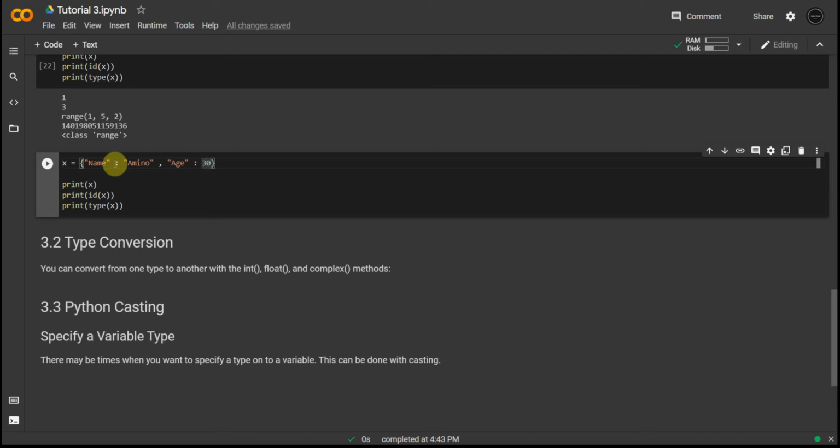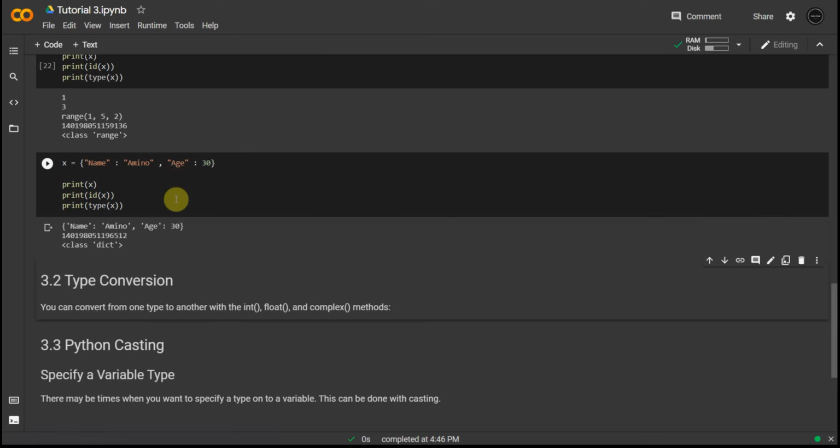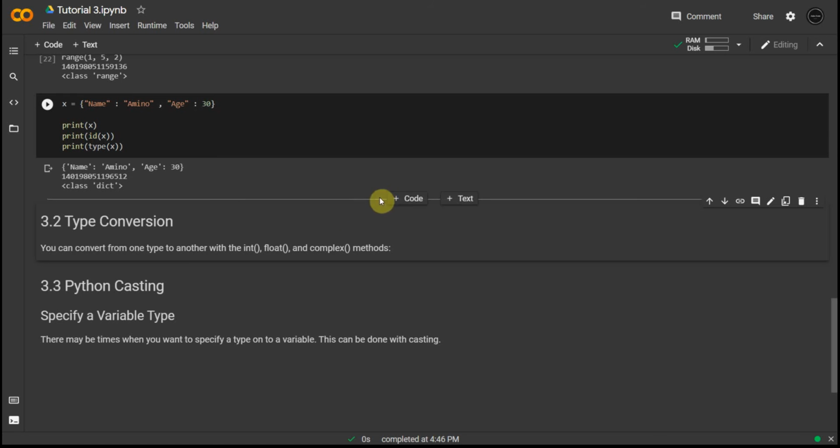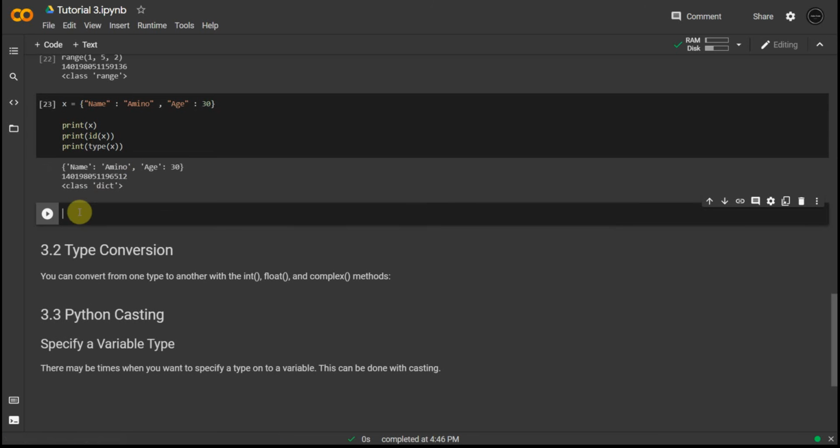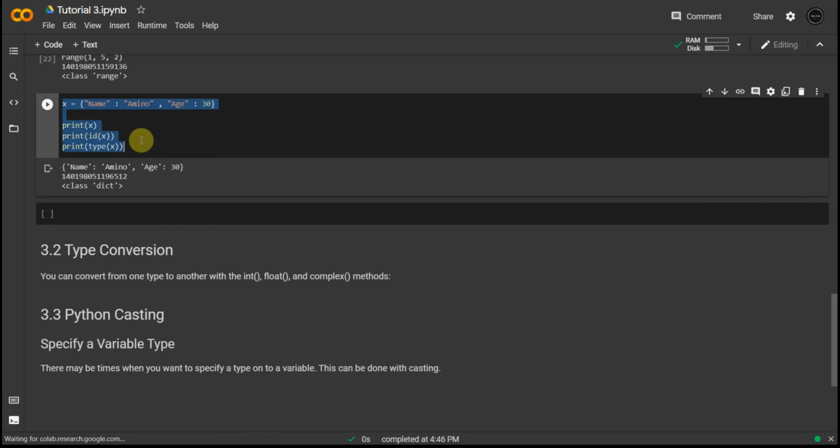So whenever we need the name of the user, or variable x, it will give us amino, and if we take age, it will give us the output 30. We will not discuss this right now. We will be discussing its type only. So here it is, and I will make sure that it is clear in another video.